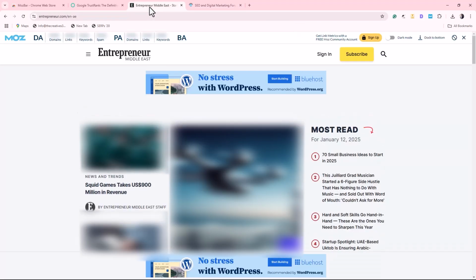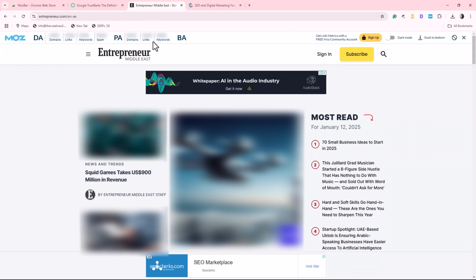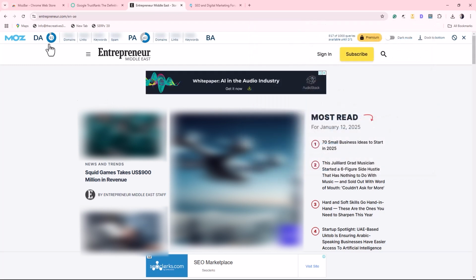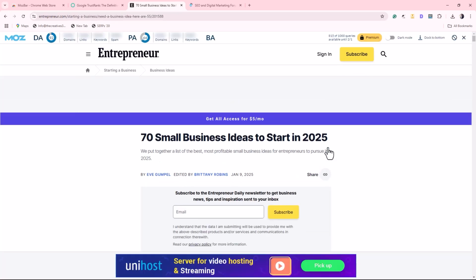Now let's go back to this website. It's still not showing the metrics, so I can click on the MozBar icon again, and now you can see that it has started showing the different metrics like PA and DA for this website. Now if I go to any page, it will show me its DA and PA. As we are on the same site, so the DA will be same and PA for this page is 64.